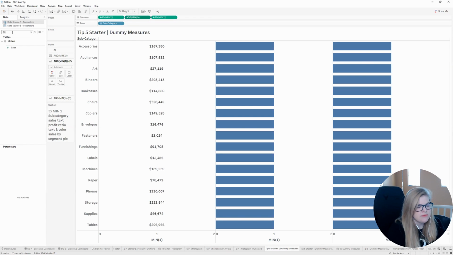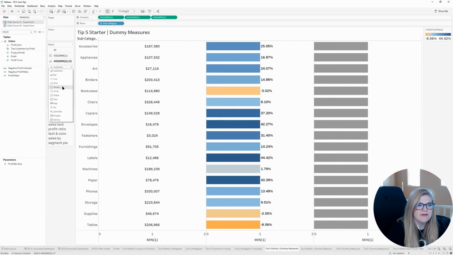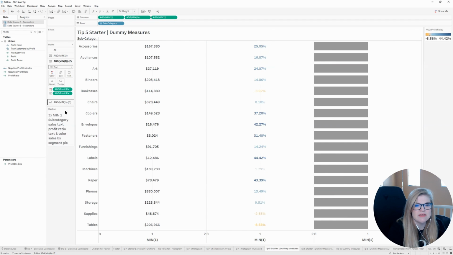For the second one, I'm going to bring on profit ratio. I will drag that onto label, and I'm also going to drag it onto color. It's still a bar chart, but I can go ahead and change it again. Let's make this one a text table as well. So now I've got a text table that has 1 column that has conditional formatting and 1 that doesn't.